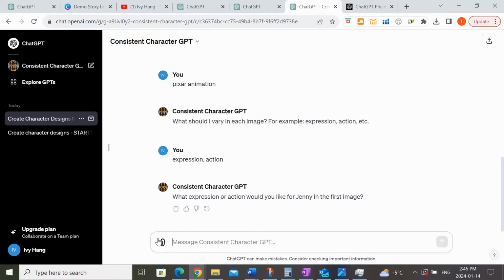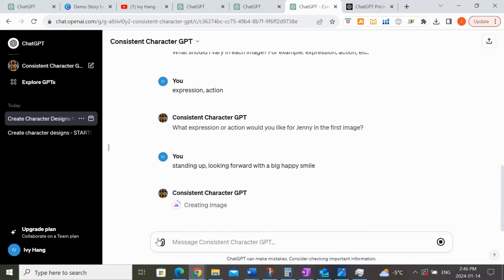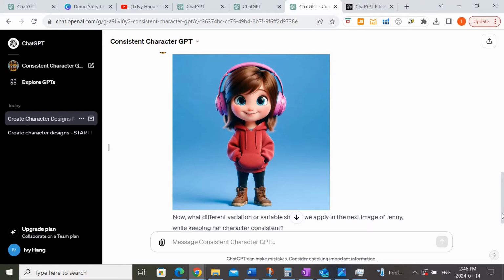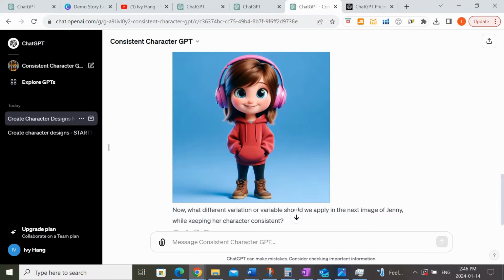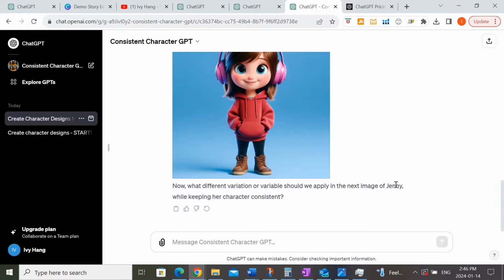So what expression or action would you like for Jenny in the first image? I'm going to say, let's keep it simple for the first image. I'll have Jenny standing up, looking forward with a big happy smile. This looks great. Okay, so there we have Jenny right there. Now we're going to try to get Jenny to do something different. What different variation should we apply in the next image of Jenny while keeping her character consistent? We will have her sitting down and reading a book. Let's try that.